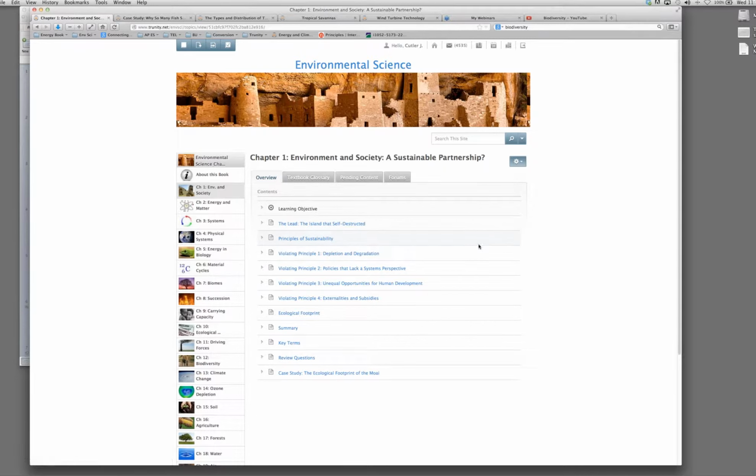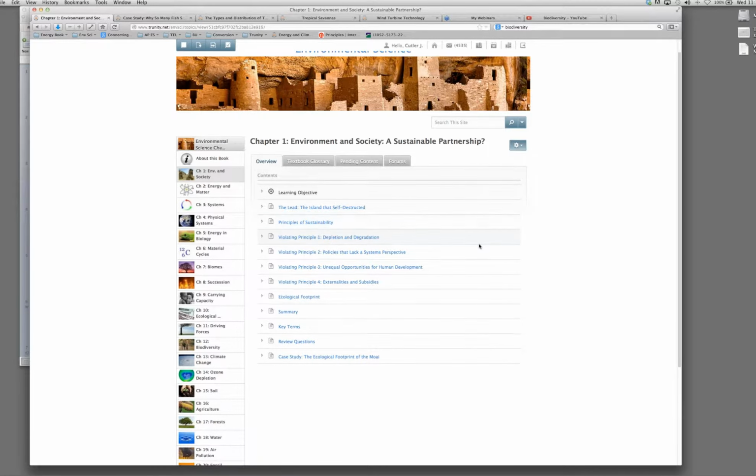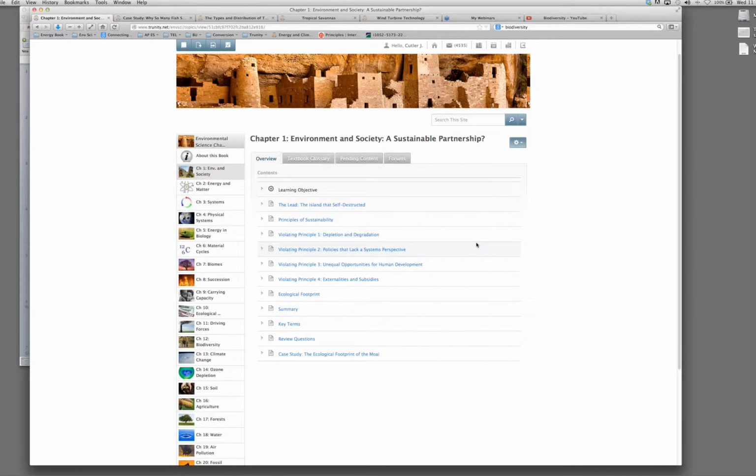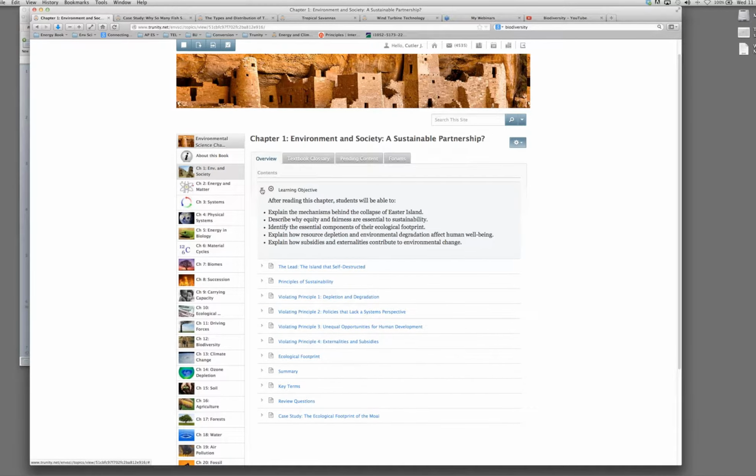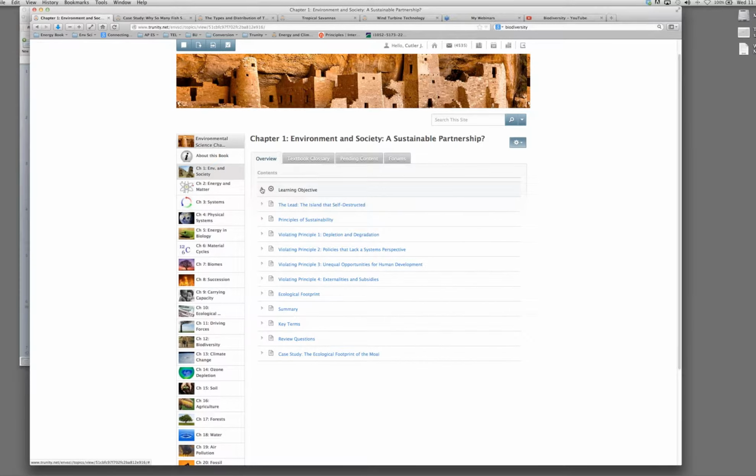And so this is the landing page for chapter 1, and it reveals now the elements of chapter 1. And so we start out every chapter with a set of learning objectives, what the student should get out of the chapter after completing the material, and then the actual contents of the chapter. So these are the individual sections of the chapter.